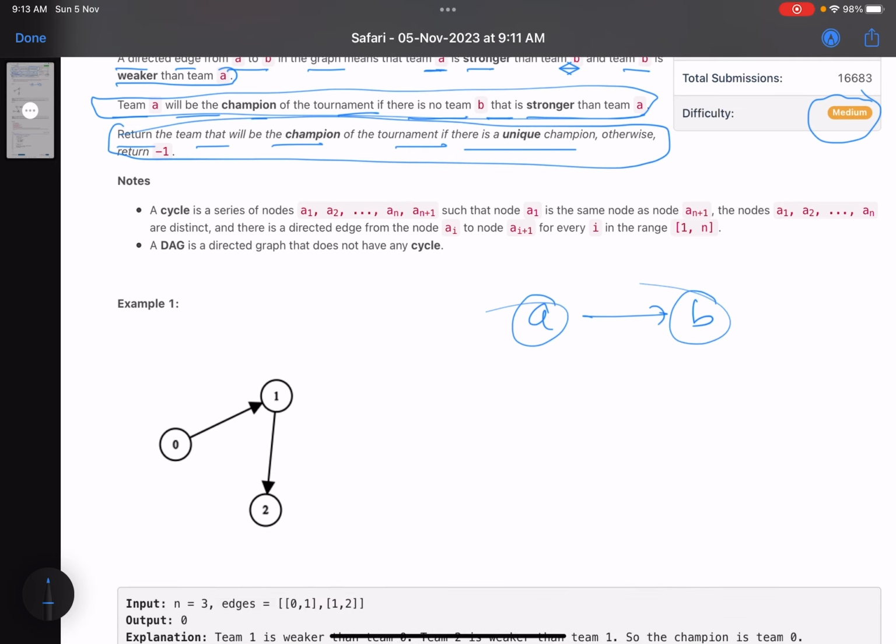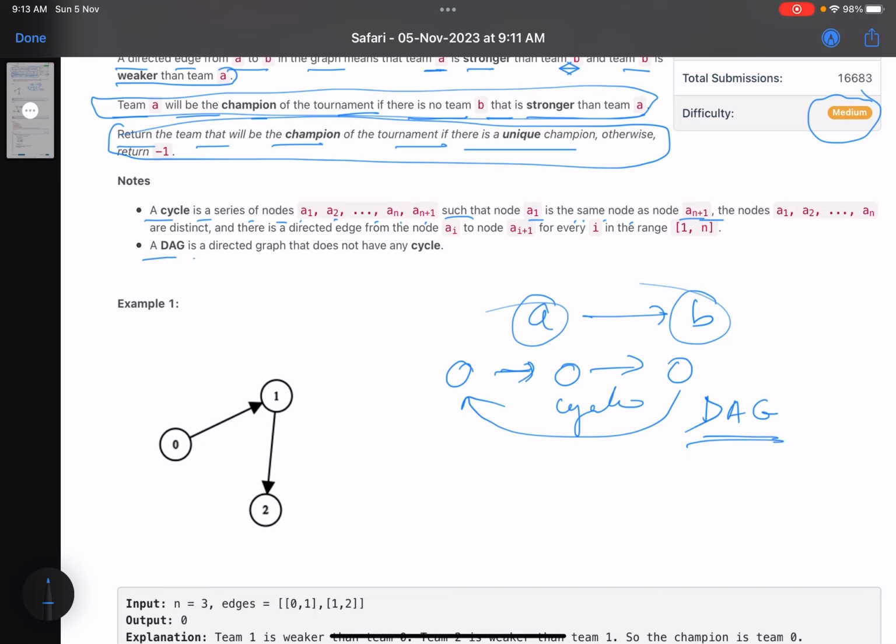Okay, now notes. A cycle is a series of nodes a1, a2, till an plus 1 such that a1 is the same node as an plus 1. Okay, it is like this. You go like this and then you have like this. So this is a cycle, and this is a directed graph with a cycle. Now in case you have a directed graph and you do not have a cycle, it is known as an acyclic graph. So a directed acyclic graph is a directed graph that does not have a cycle. This is a cycle, and in a directed graph when you do not have a cycle, it's known as a DAG. That makes the problem very easy, right?